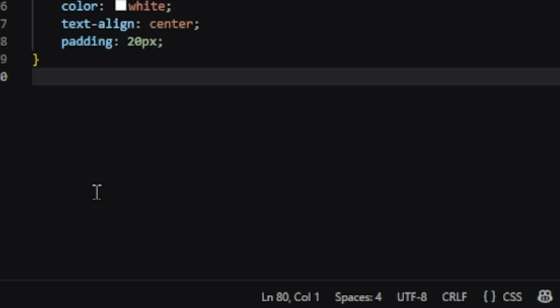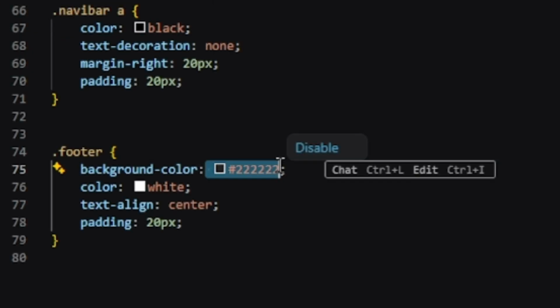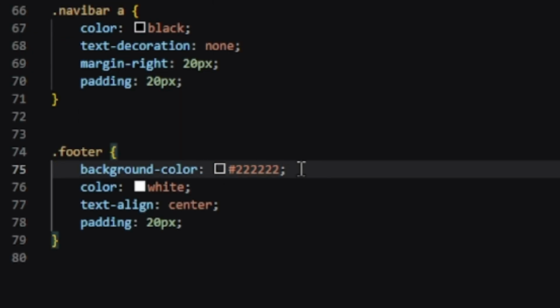All right. And mistake 3, forgetting the hash in a hex color. You sometimes forget the hash in the hex color. So this is the correct way of writing it. Always remember to put the hash first.